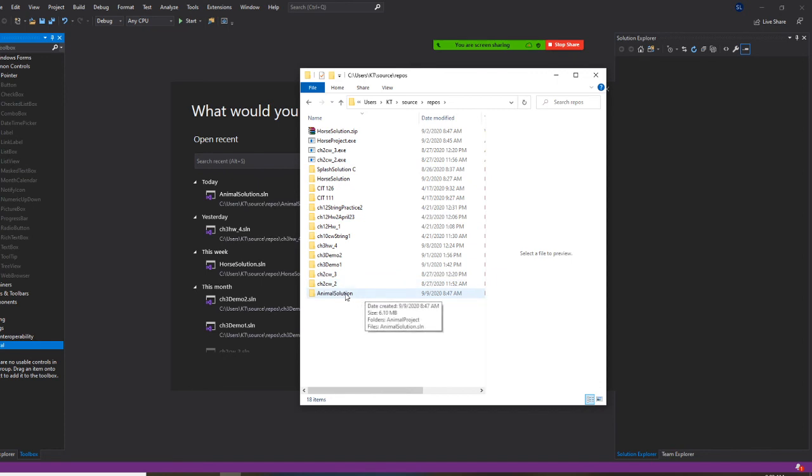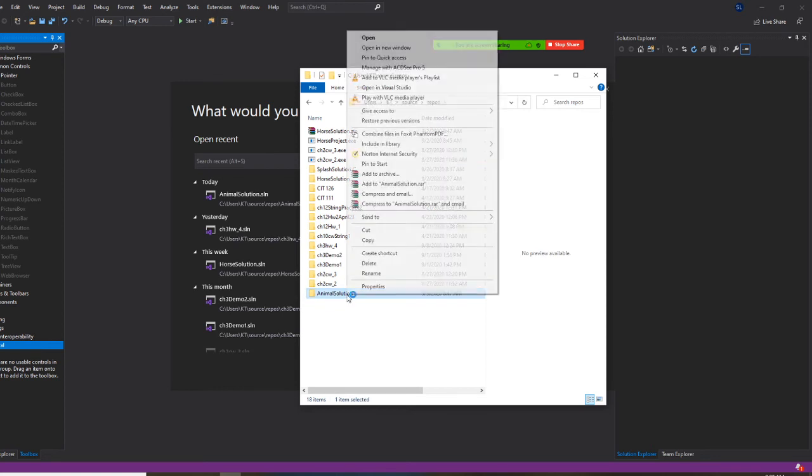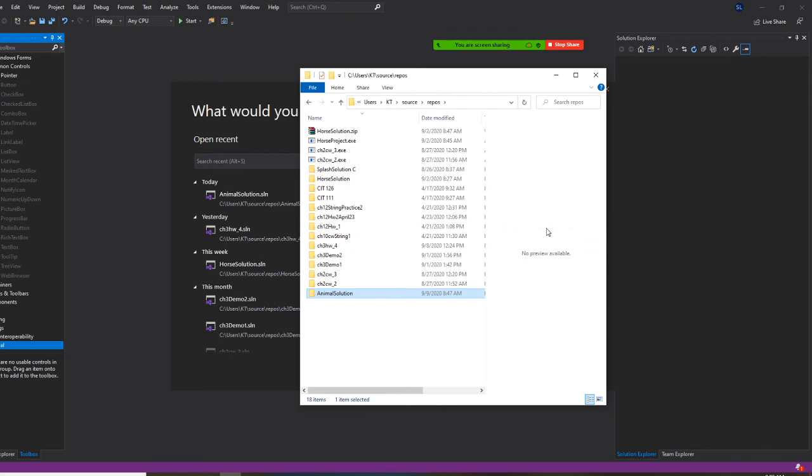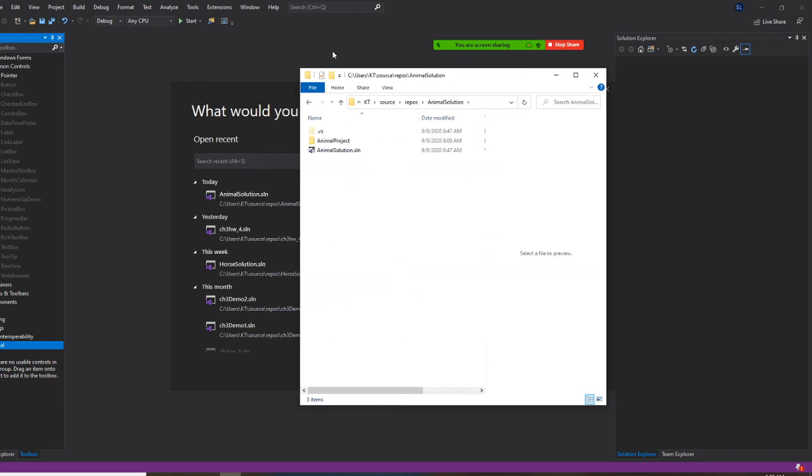So animal solution. Don't open it. Please don't open it. Right click it and send it to zip. I want you to send it to zip. I want you to keep it in your zip in your cloud store, because we have too many files. All right, so after this one, I open it up.